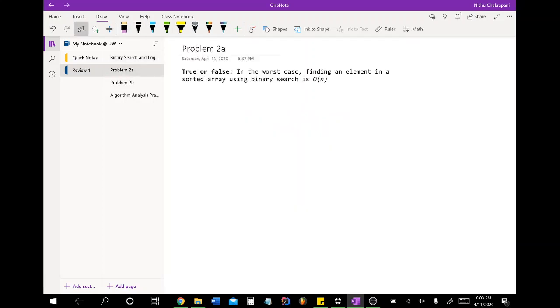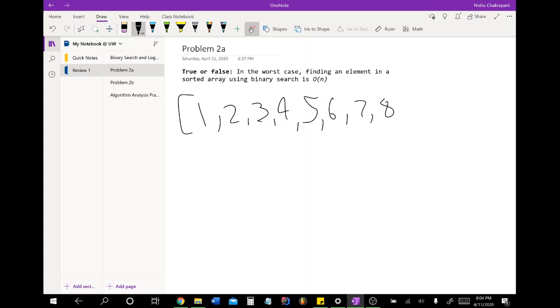2a says, true or false, in the worst case, finding an element in a sorted array using binary search is bounded by O of n. Well, let's run through an example. Now, worst case. What would the worst case be? You could say that the worst case is maybe it's at one of the ends of the list, but I would say that the worst case is if the item doesn't exist at all, which means you have to search and then just say, oh, I couldn't find it. How long does that take?